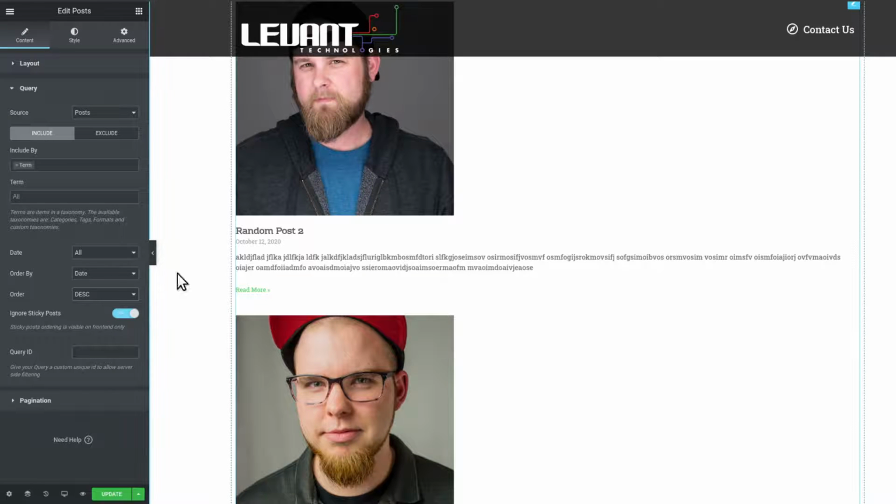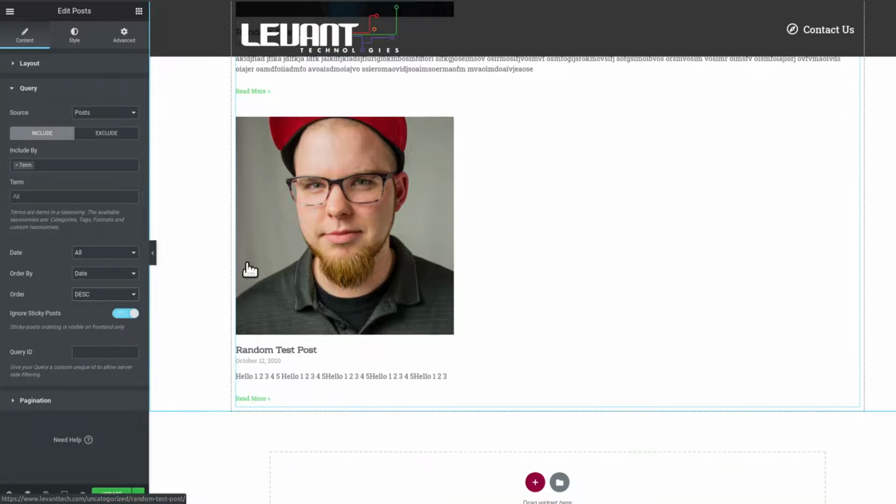So ignore sticky posts. If you don't have any sticky posts, you can then click ignore. But if you have specific posts that you want to be sticky, just click no on this one.